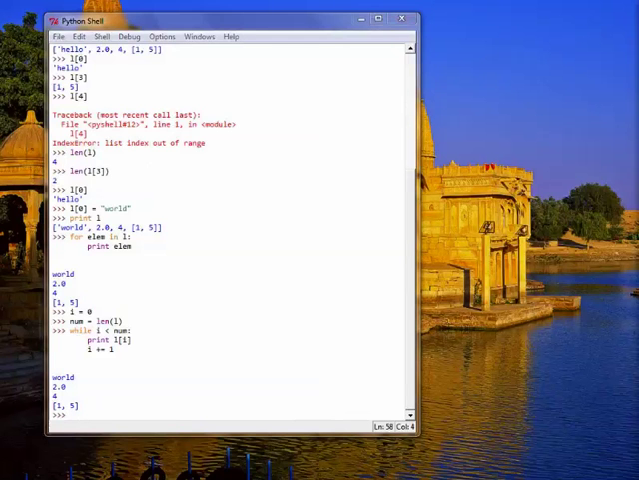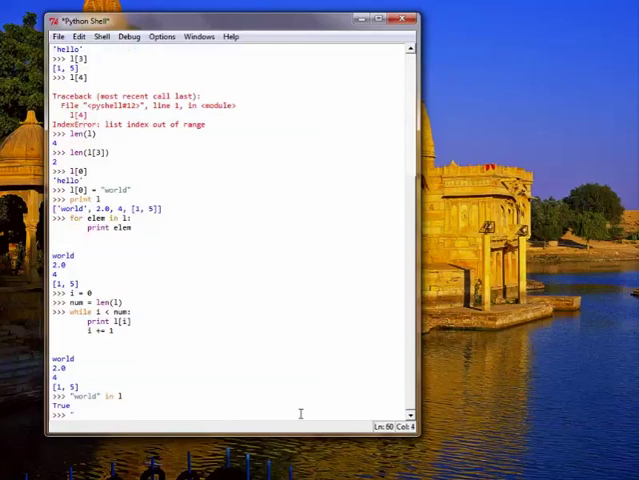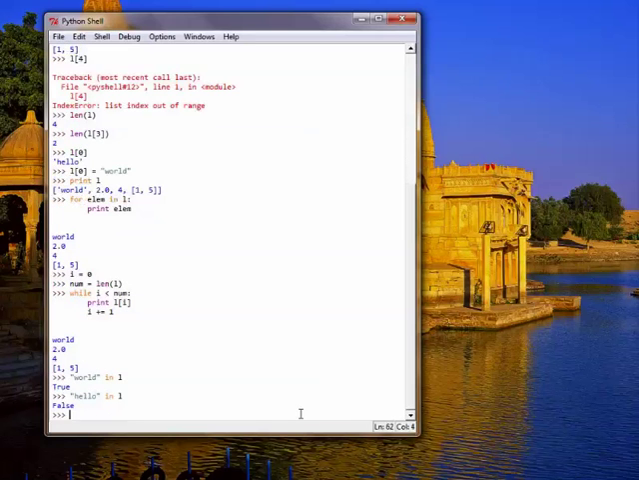Now using the in operator, you can check the membership of a list. For example, world in L is true, but hello in L is false, because these elements either exist in a list or they do not exist in a list.